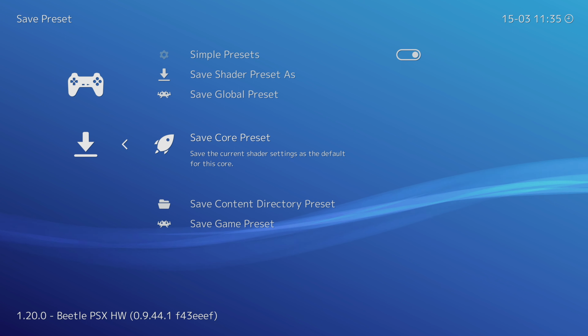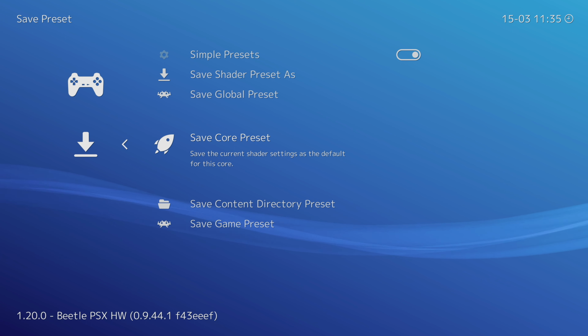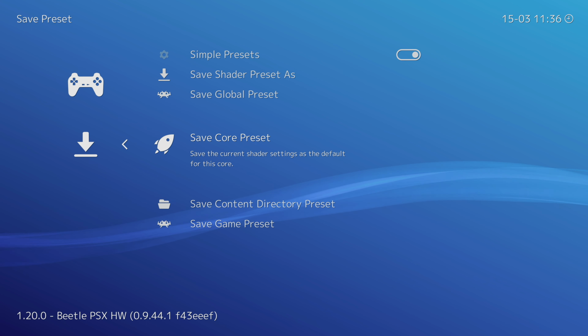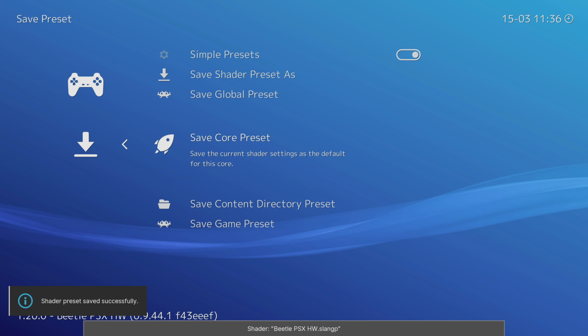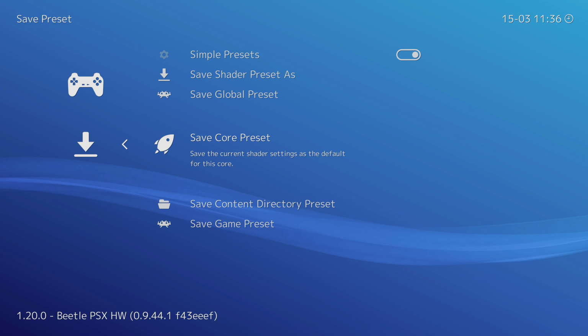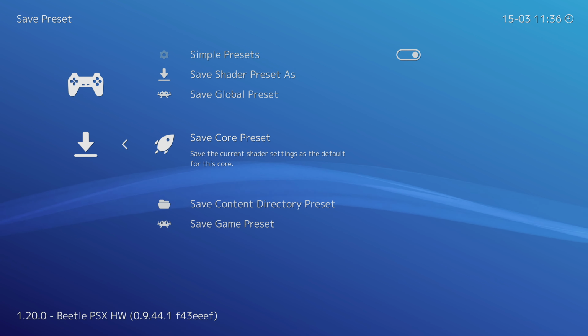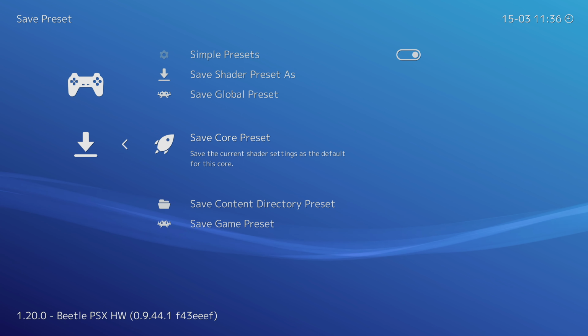Now, because this core only supports one system, which is the PlayStation, we can save core preset. So it saves it to the whole core. We're not worried about conflicts here because the Beetle PSX hardware core emulator only supports PlayStation systems. That's fine.